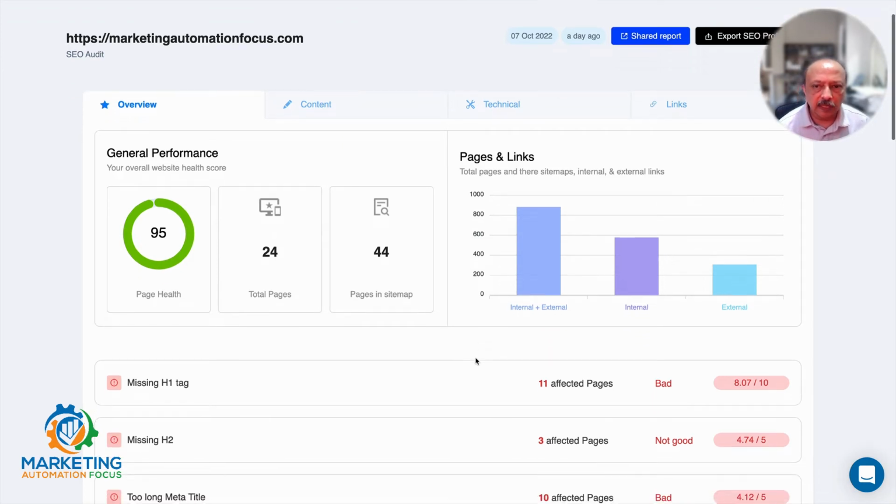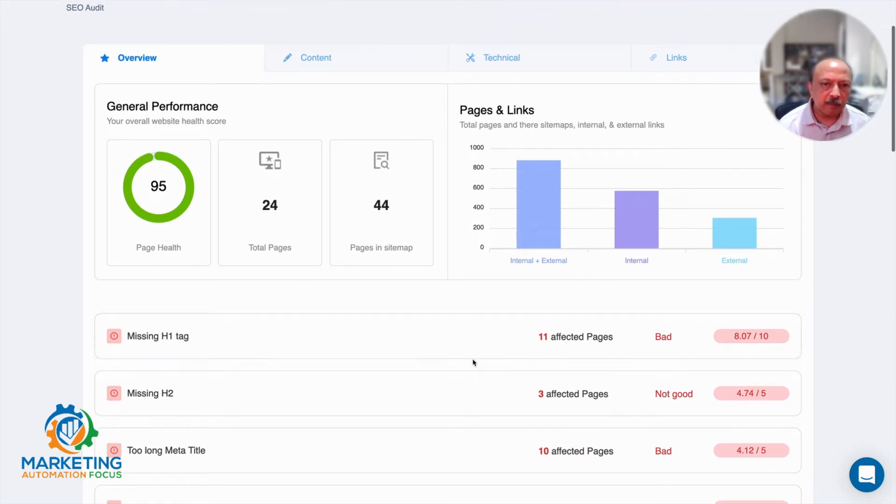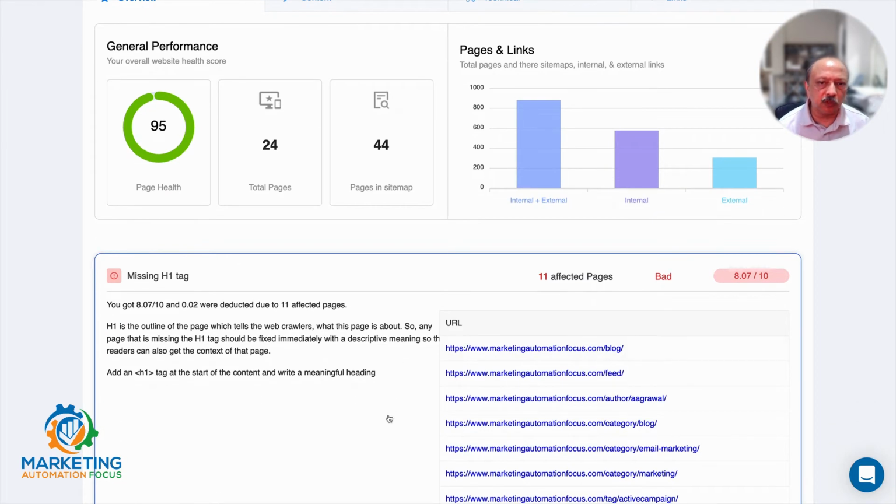And then the biggest thing for beginners is, I just want to have simple high level problems or issues that I can go easily solve. And so if you click on it, then it shows you the details. What are the affected pages? And then it gives you a little blurb on what the problem might be.